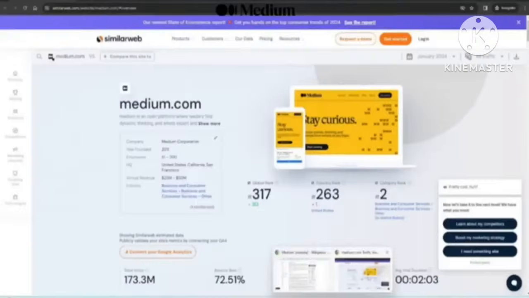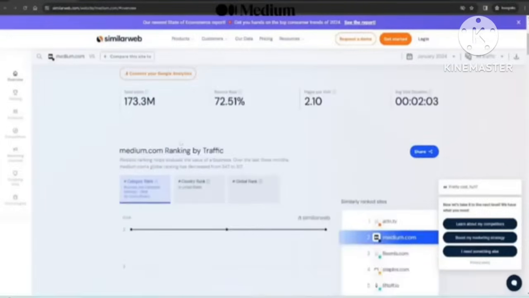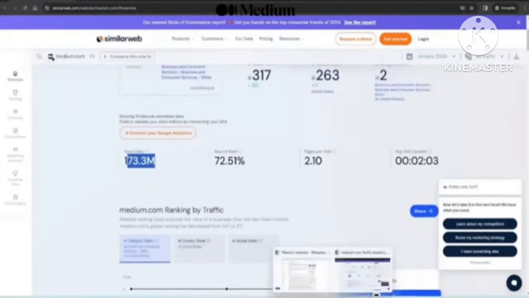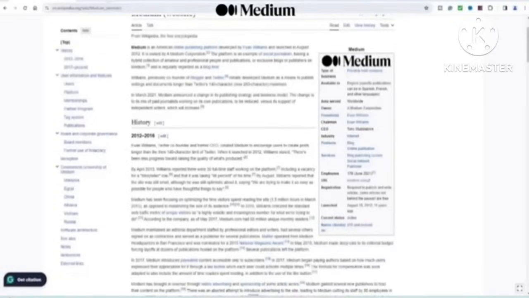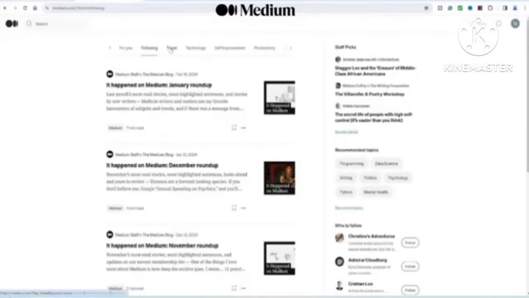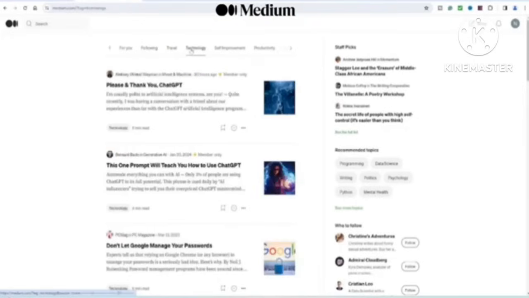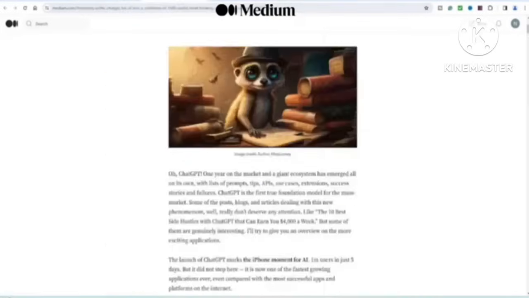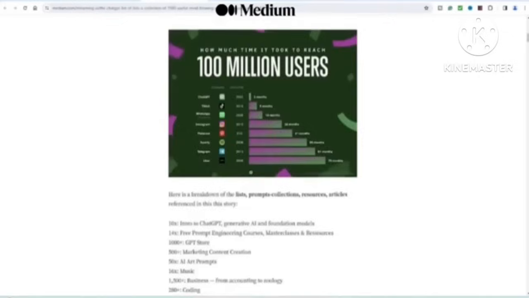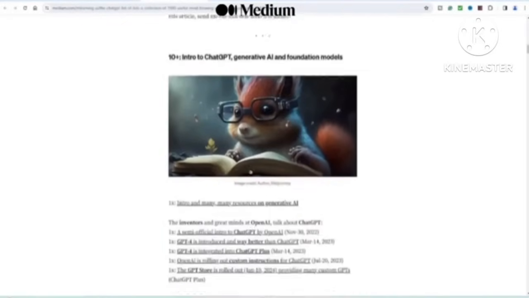Next, Medium.com. 173 million people visit Medium every month. Medium is an online publishing platform that hosts a vast array of articles and essays on topics ranging from technology and business to culture and personal development. It serves as a hub for writers, bloggers, and thought leaders to share their ideas, stories, and expertise with a global audience.